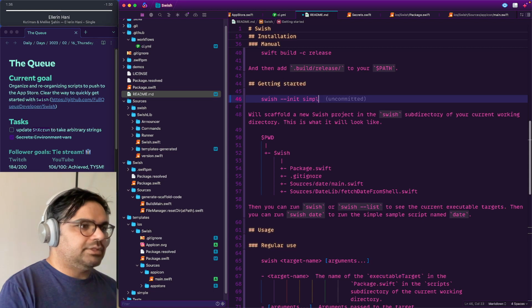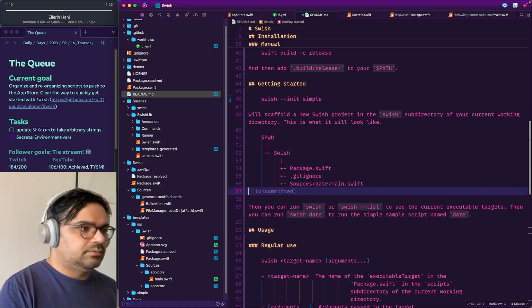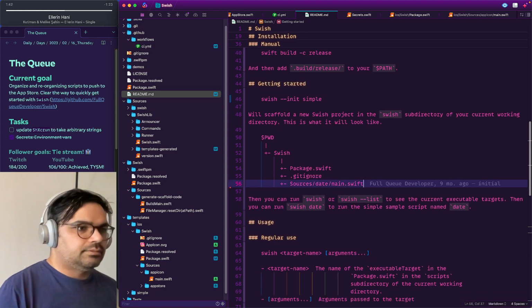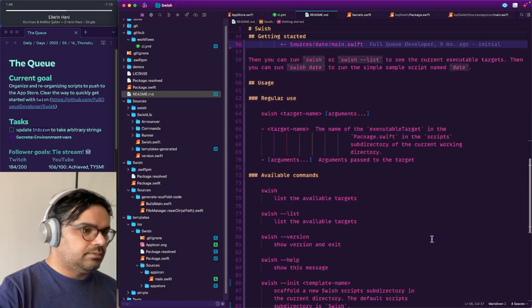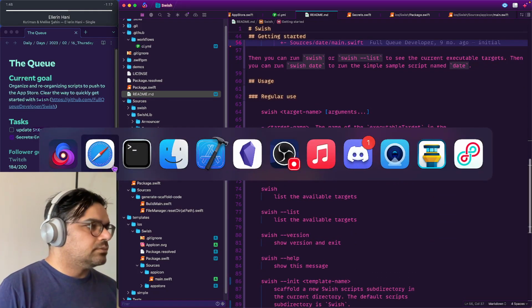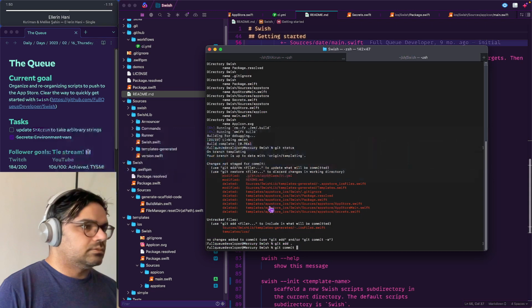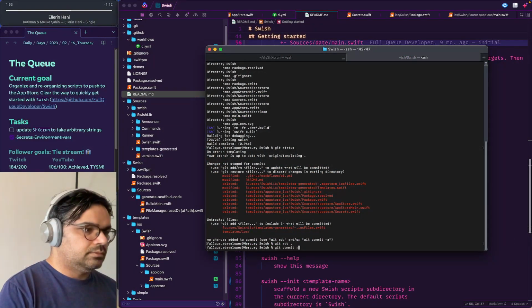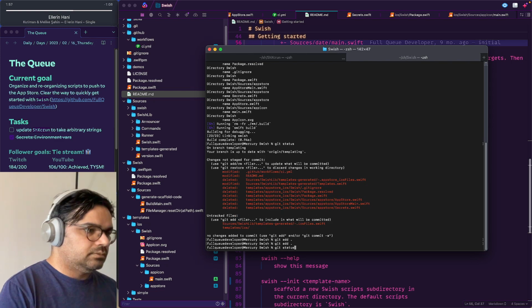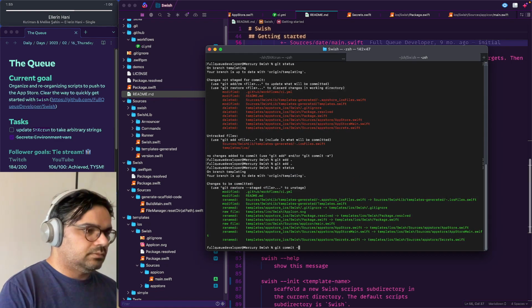Maybe simple is best. So what do we do here? I guess this is iOS template now includes app icon.